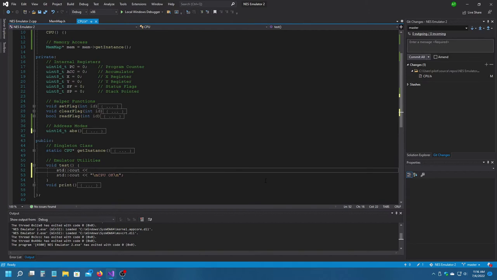At this point, I should probably create a framework to test the addressing modes, so I'll go ahead and do that.